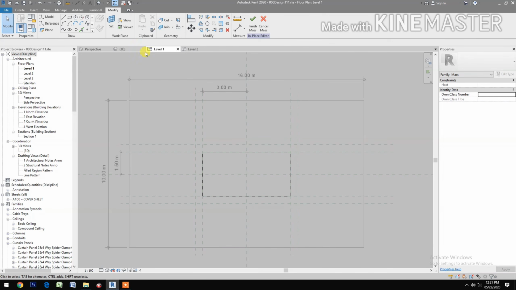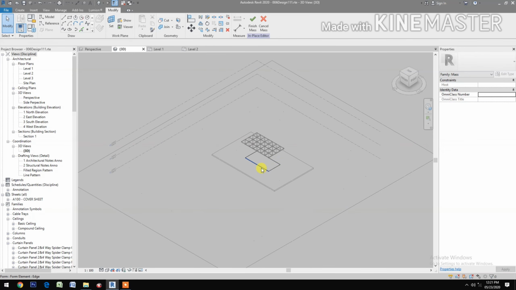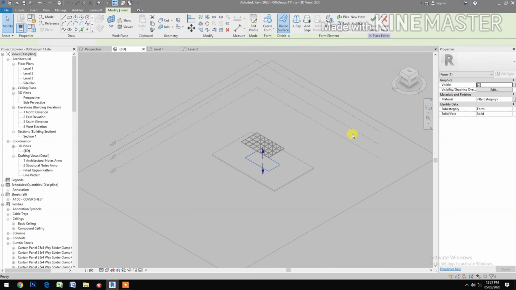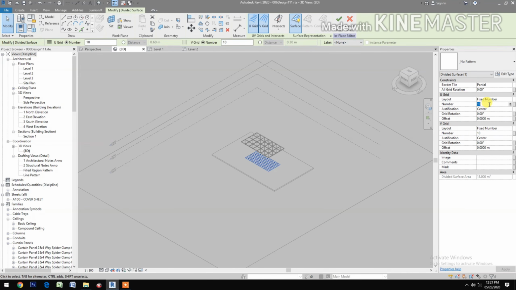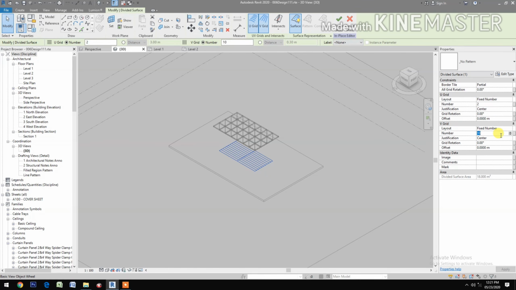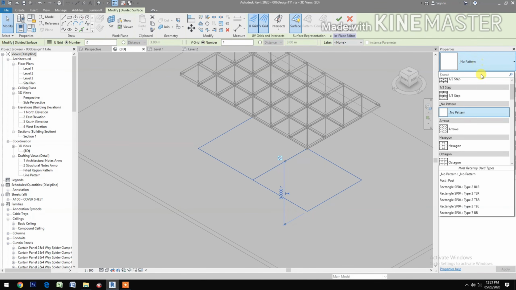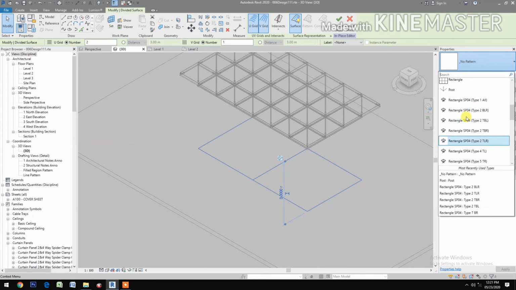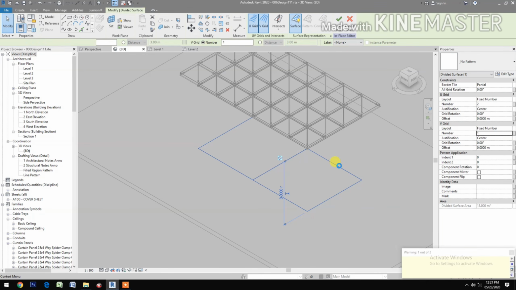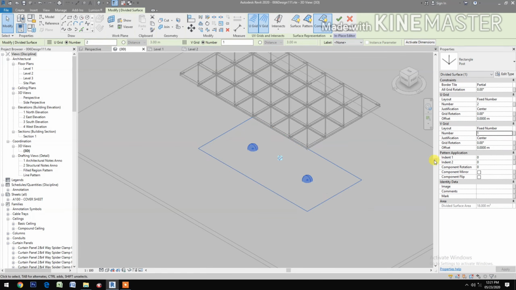Select surface, okay. Go to 3D, select the surface, divide surface. U grid number, change it to 2. V grid number, change it to 1. Select a pattern, the one we did, the pose. Okay. Select. Then check component flip.